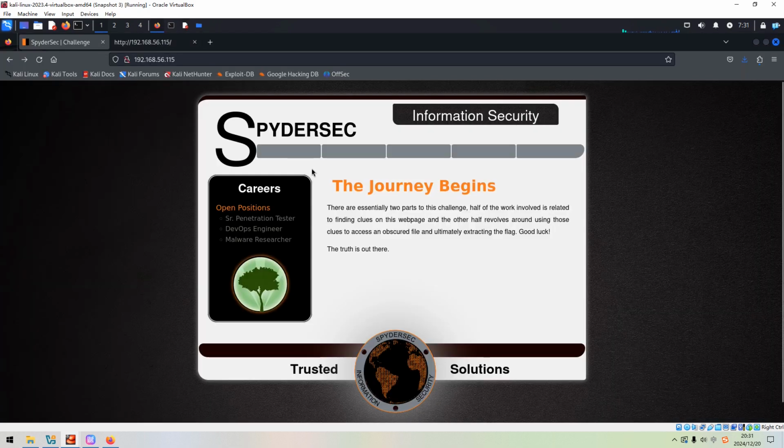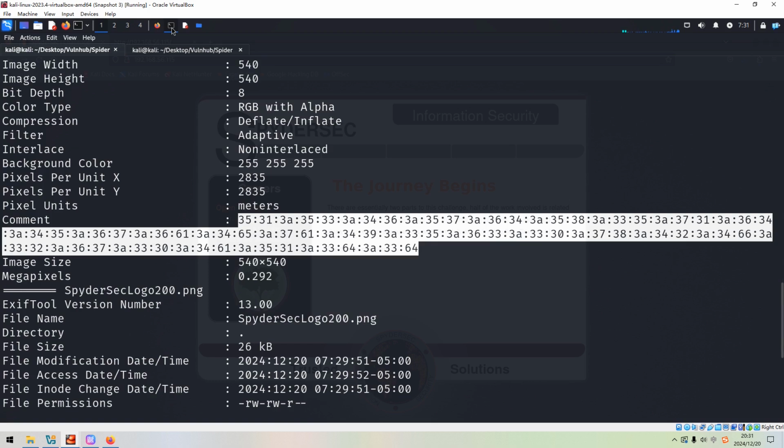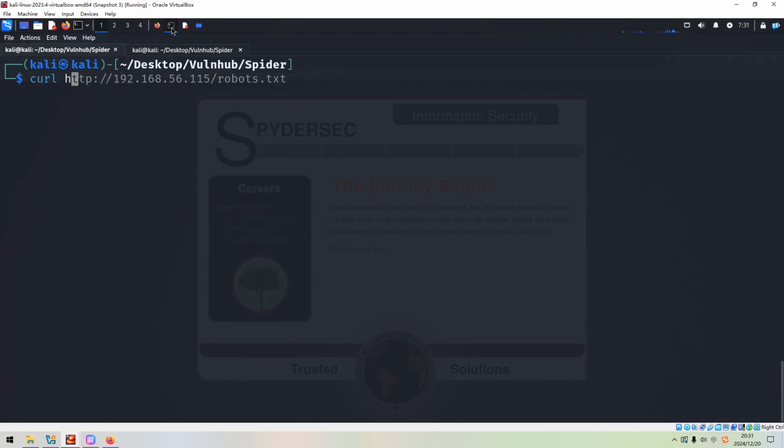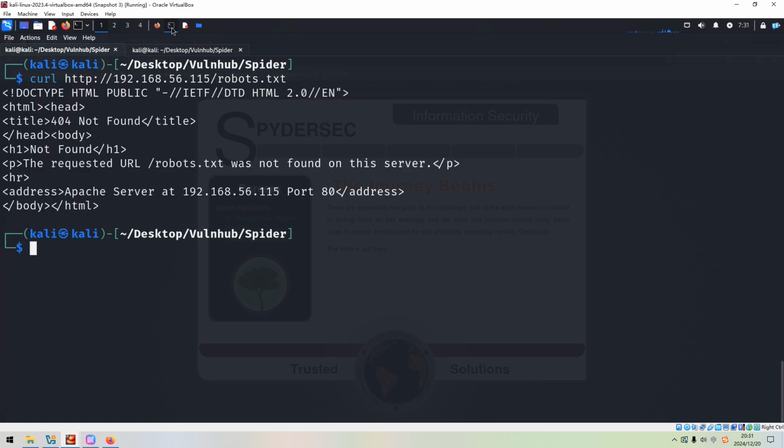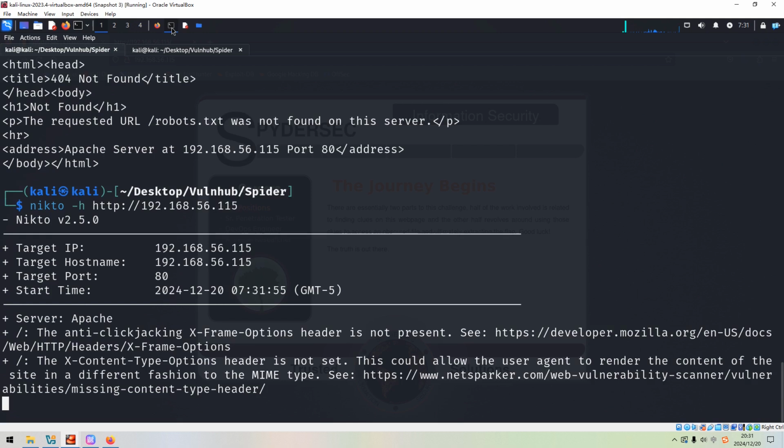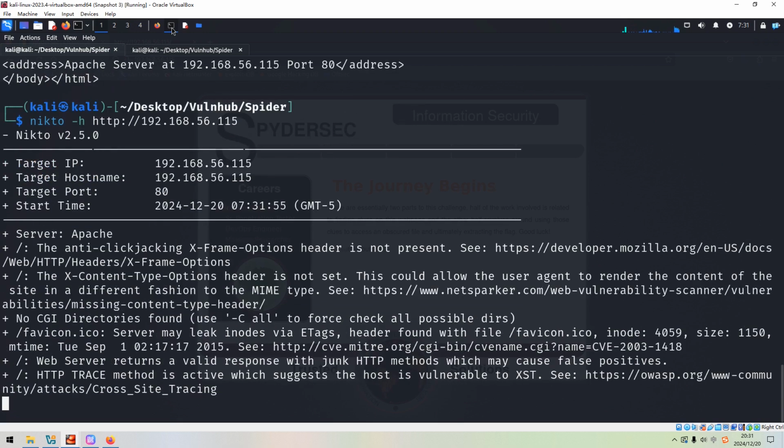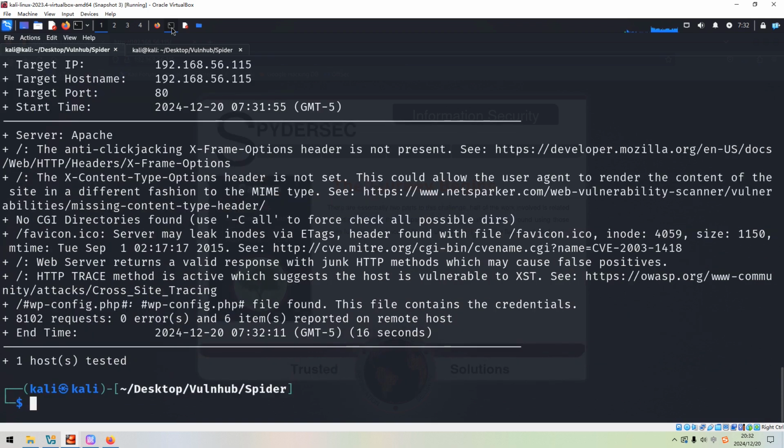So how to do next? Next, I think we can check whether this site has a robots file or not. Okay, but not found. So next we can try to launch Nikto to do the automatic enumeration. Nikto sometimes can give us something important, for example, vulnerabilities of the web application, some directories or files. But here, we cannot find anything important.